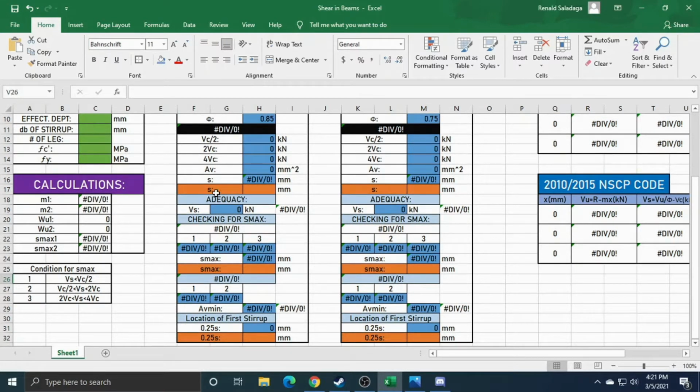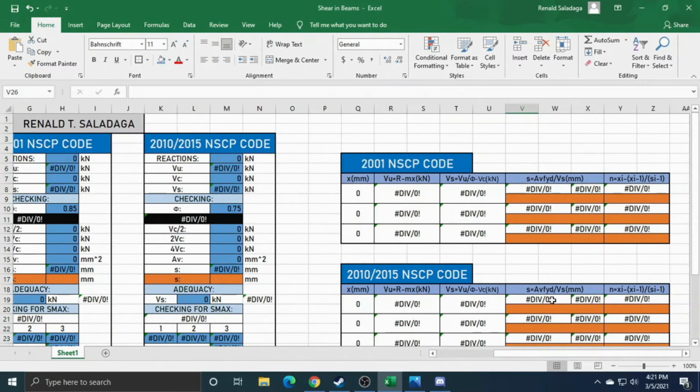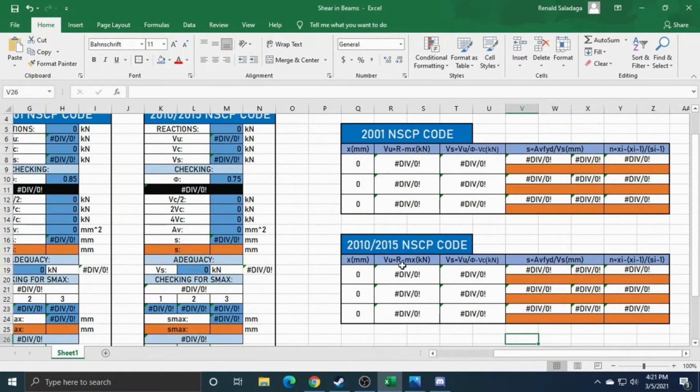At saka dito sa orange na color, dito mo ilalagay yung iyong assumed value, or let's say yung gusto mong value gamitin na sa iyong design. So next, we have adequacy, checking for adequacy, check for the SMAX, and the location for first stirrup. So, dito rin nakalagay ang table for 2001 NSCP code and 2010 or 2015 NSCP code. So, this is for economical design.